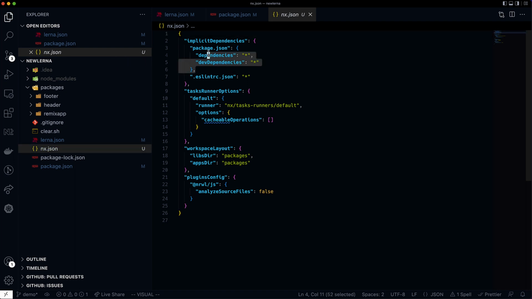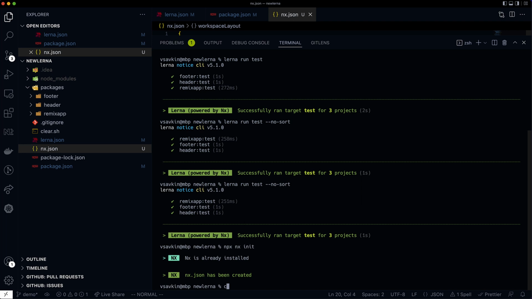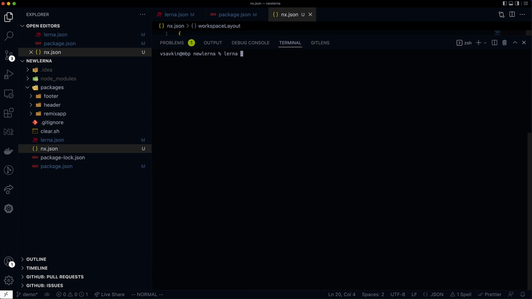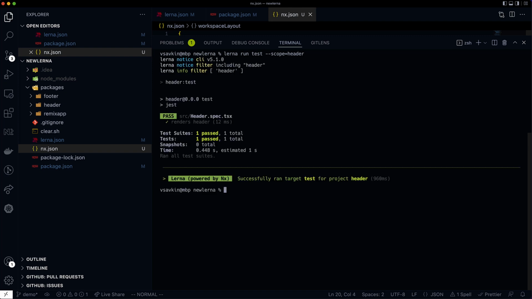We can ignore some of the other things in here. The only configuration option we care about is cacheable operations. So let's say test and build are both cacheable. To show that it works, let's run the test command again. But this time we are going to scope it to a single project to see the terminal output better.